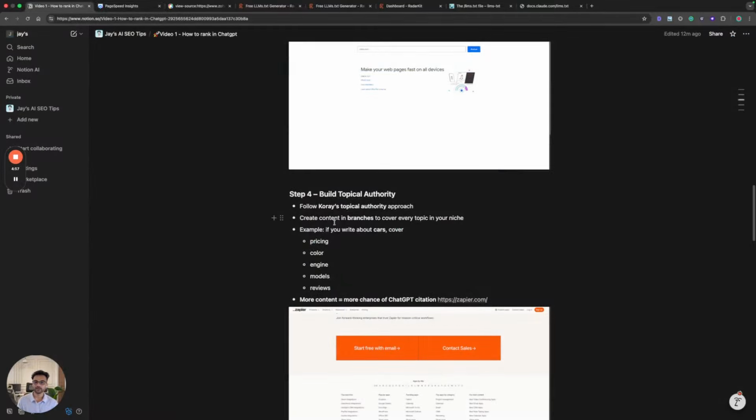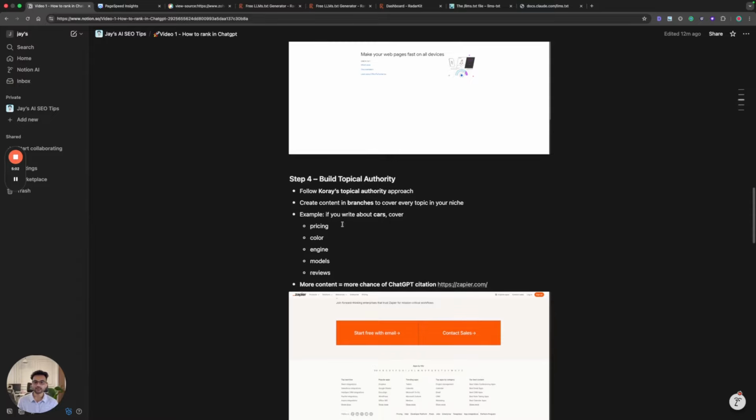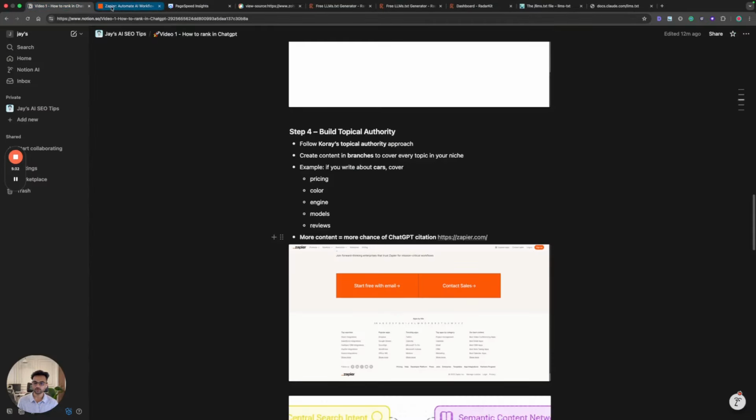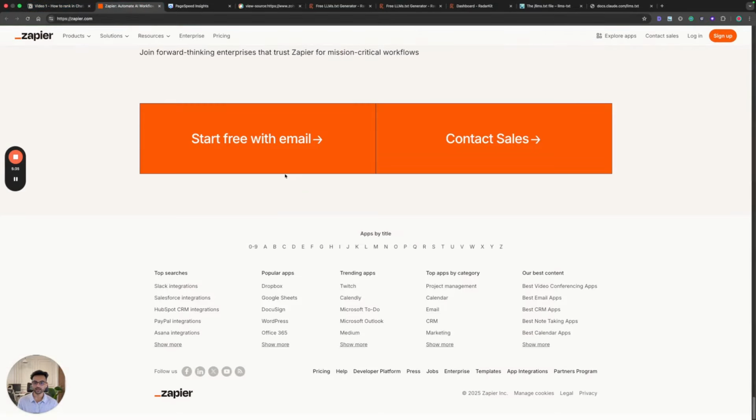Step number 4, build topical authority. Follow Koray's topical authority approach. Create content in branches to cover every topic in your niche. For example, if you write about cars, cover pricing, color, engine, models, reviews, and each and every section of your main topic. You can follow Zapier's approach of linking to each and every content.